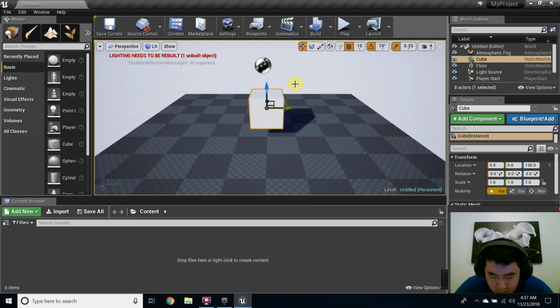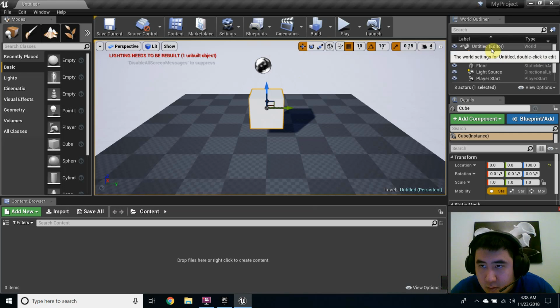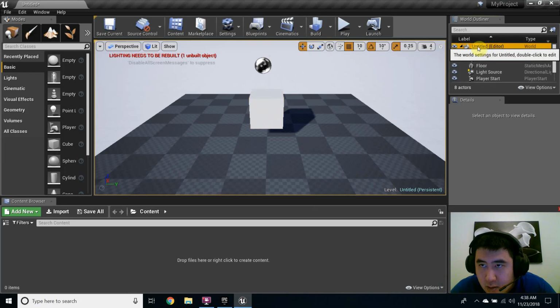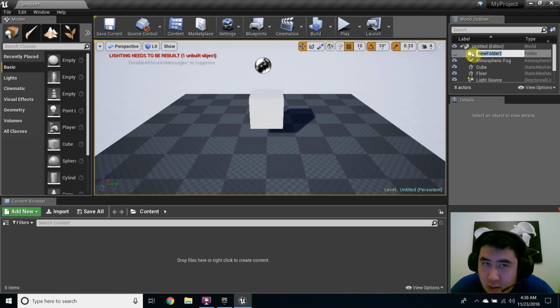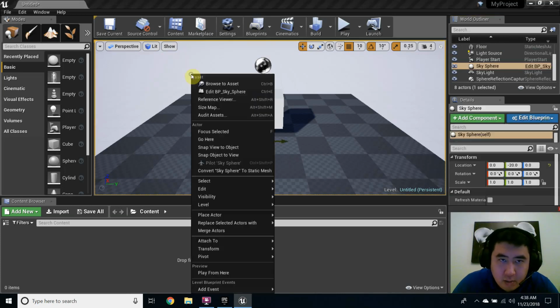In the outliner you can organize all your own game assets by creating a folder. Go to utility, editor, the world editor, and create folder. Oh, lighting needs to be built. Oops. Let's name it a folder. I think it's supposed to.